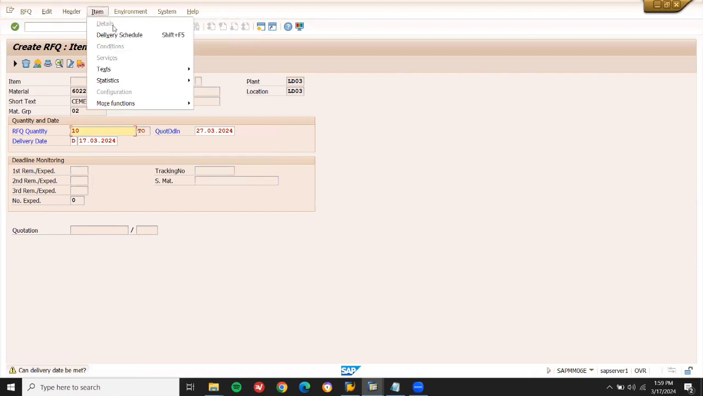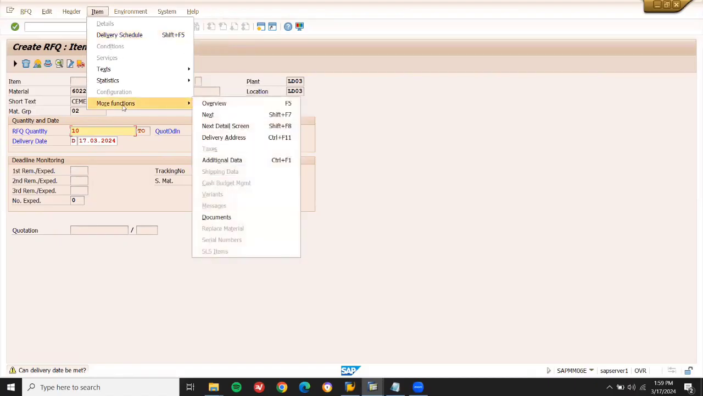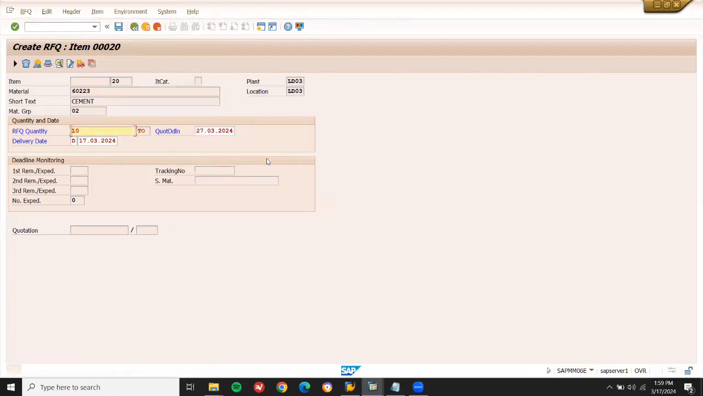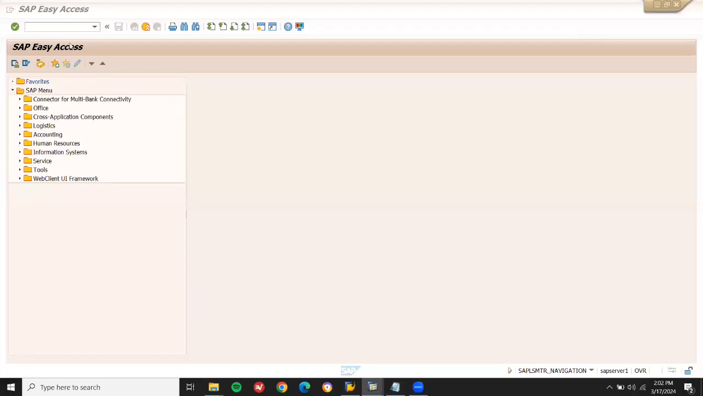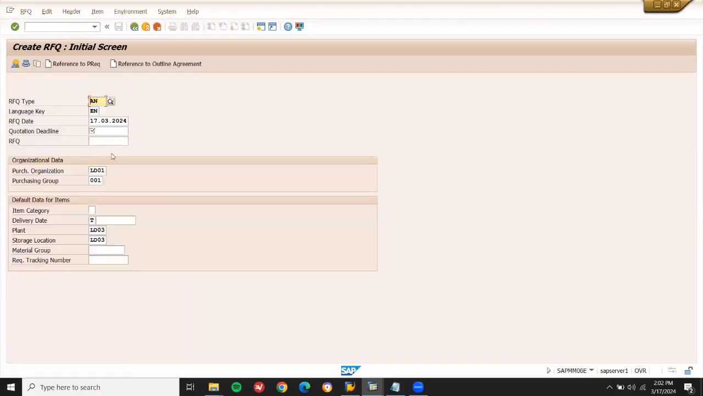Item, go to item. More function. Additional data. Go to ME41. Enter quotation deadline: 27th of this month. Before that, the vendor has to send us the quotation.